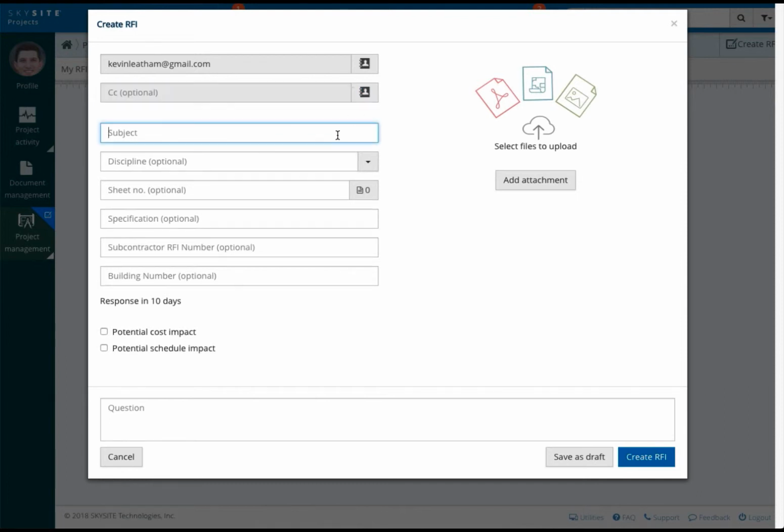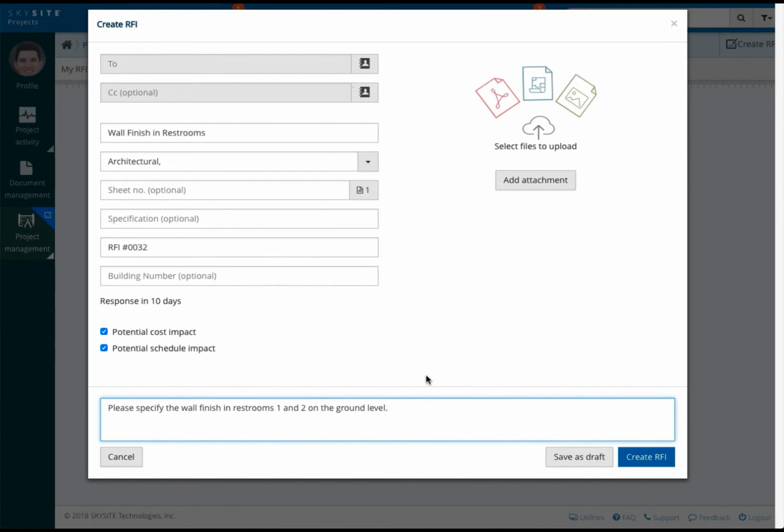Next, you will go through each of the fields and when necessary, add your notes. Continuing on, the customer response time you indicated earlier is embedded in this RFI. As a reminder, the response time will be the response time for all RFIs associated to this project. Next, you can indicate whether there's a potential cost impact or schedule impact as a result of this RFI. Type your question into the question field and then look to add attachments.